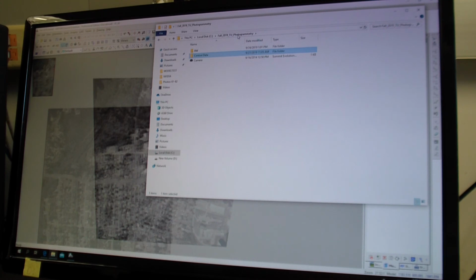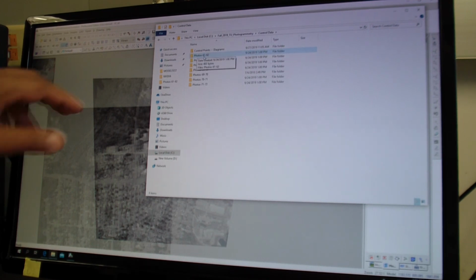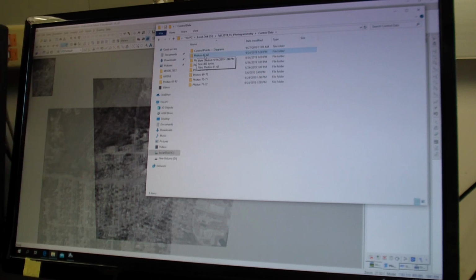Now, you also need to know where you're going to get that ground control information. In your Windows Explorer file system, double click on control data. There is a folder called Photos 61, 62. It's Photos 61 and 62. Double click on that. That's the control file. We're not going to open that. Let's go back.